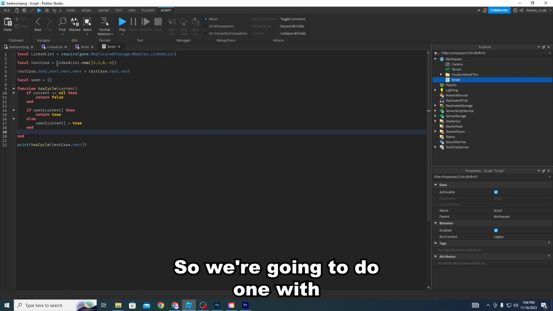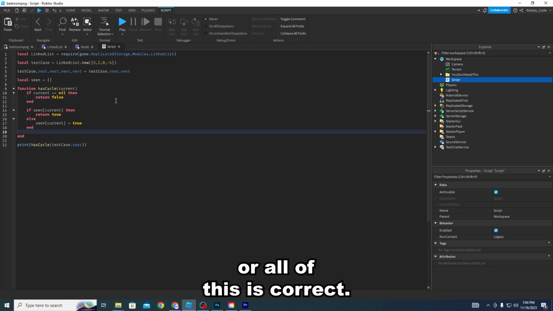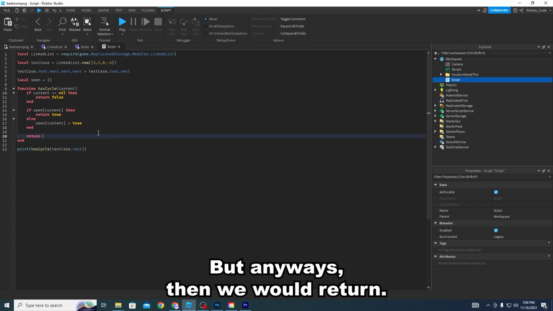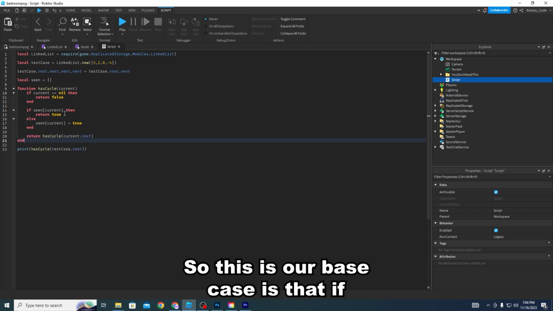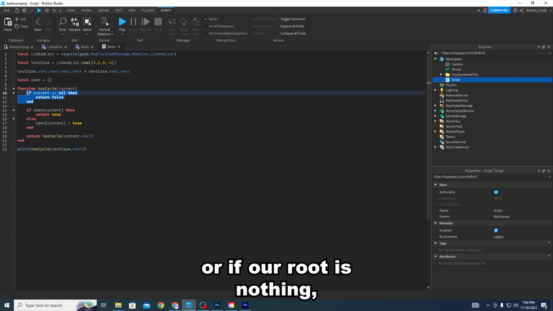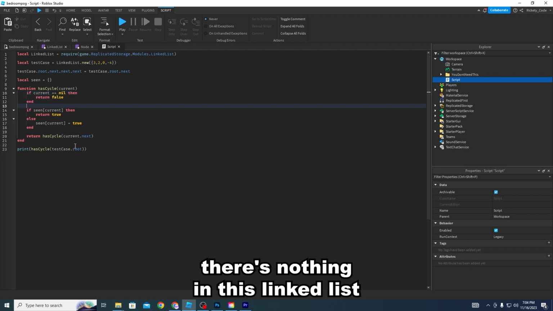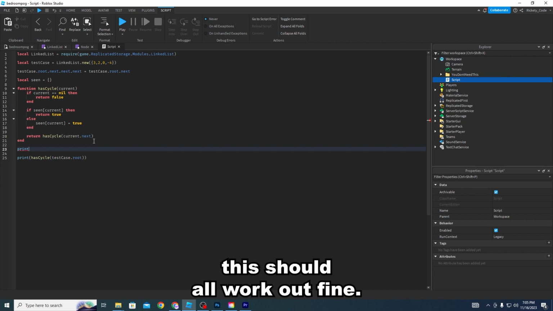So we're going to do one with a cycle and one without a cycle, so you guys can see that all of this is correct. But anyways, then we would return has cycle at current.next. Okay, so this is our base case, is that if there is no cycle, or if our root is nothing, then we would be like, there's nothing in this linked list. But this should all work out fine.